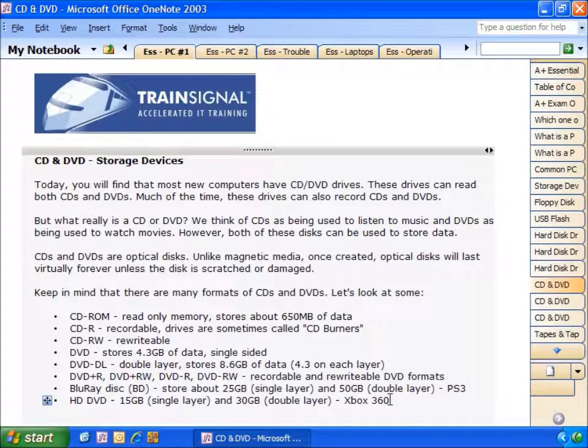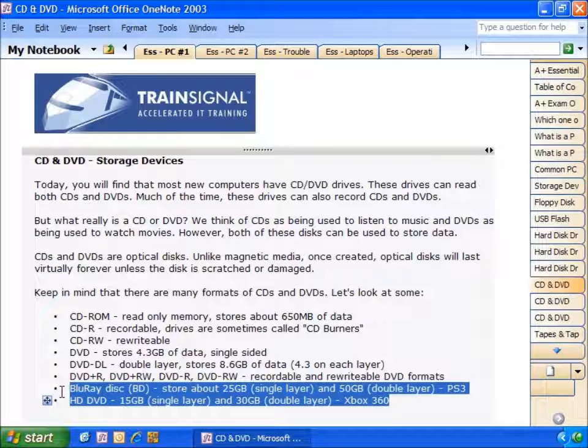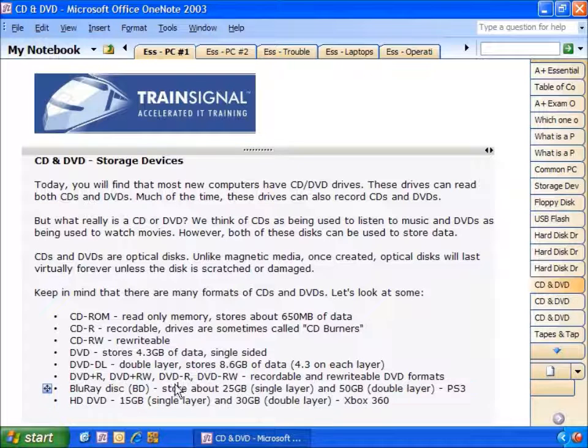Both of these are new, and they're used to store just a ton of data, and they're really used for high definition video. That's their primary use. But you could also store data on these discs. A Blu-ray disc, or BD, stores about 25 gigabytes on a single layer and 50 gigabytes on a double layer. An example of a use of Blu-ray disc is in the Sony PS3, or PlayStation 3. It uses Blu-ray discs for all the video games. You can also get high-definition movies on Blu-ray disc and watch them on a high-definition TV.